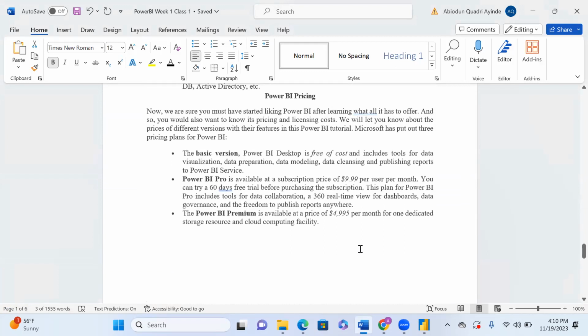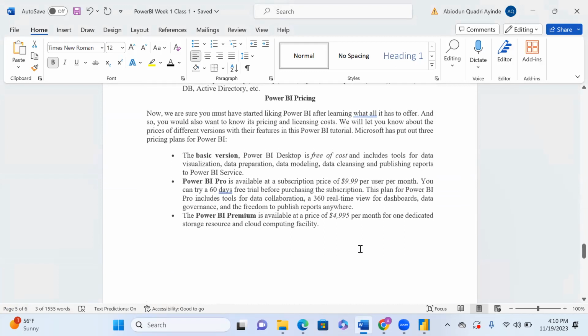So for the Power BI licensing, we have 3 types. The basic version is what I just showed you. That is what we're using right now. But the Power BI Pro has some limitations, and the Power BI Premium is the ultimate. Can you see the Power BI Premium for one dedicated storage resource and cloud computing facility?